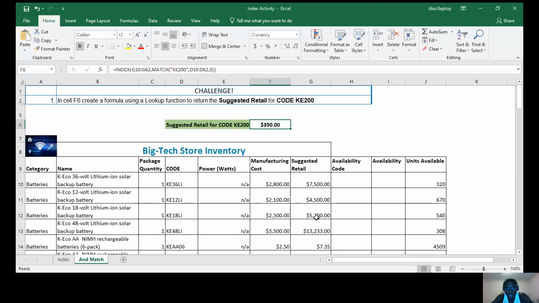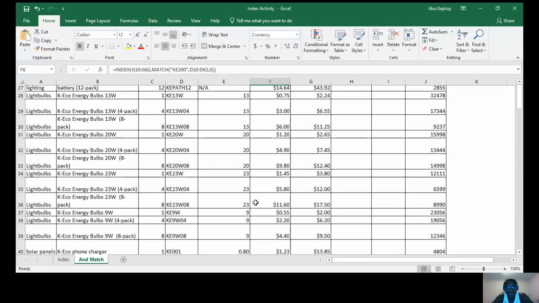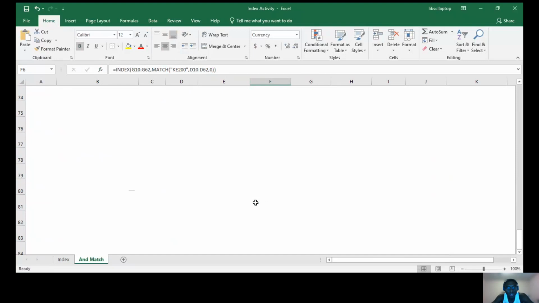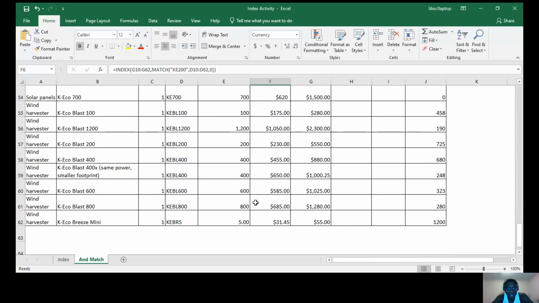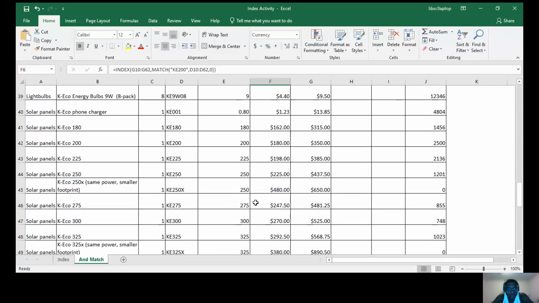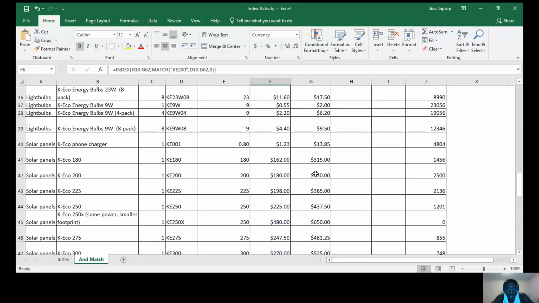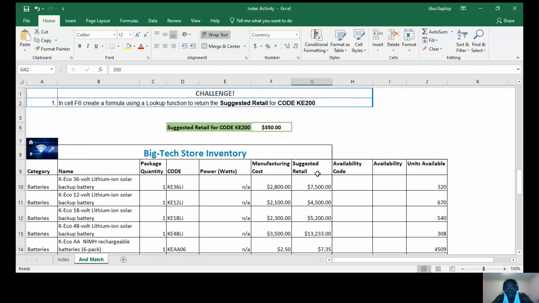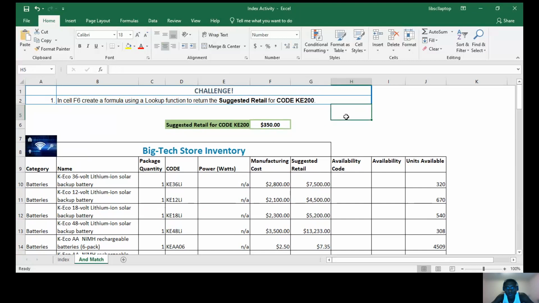So 350. So yeah, 350 is the suggested retail for code KE200. So let's check it here. Let me see code KE200. Yeah, here KE200. Yes, suggested retail 350. I think we got it. So thank you, and this is ADOC 7 completed. Thank you.